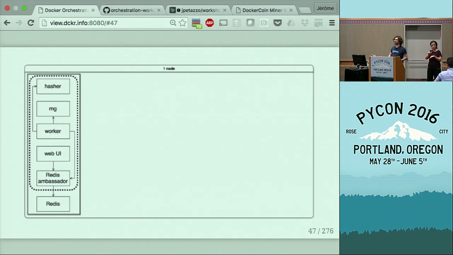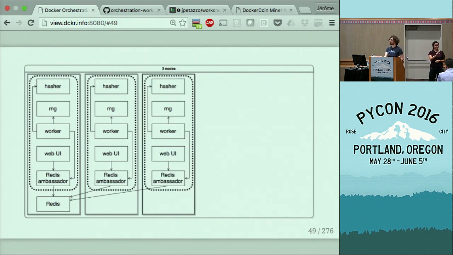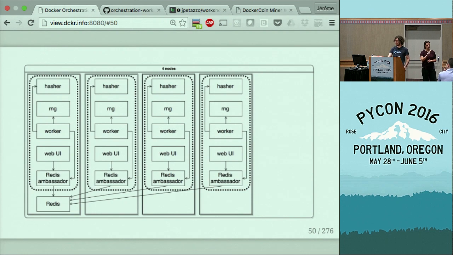So my code will connect to Redis, but Redis will not be the actual Redis service. It will be the ambassador listening on the default port for Redis, so 6379, and this will relay the connection to the actual Redis service running somewhere else. And then I will just create more copies of that stack so that on each node, my code is connecting to a Redis ambassador, and the Redis ambassador then relays the traffic to the actual Redis service. And I can start as many copies of my stack as I want.